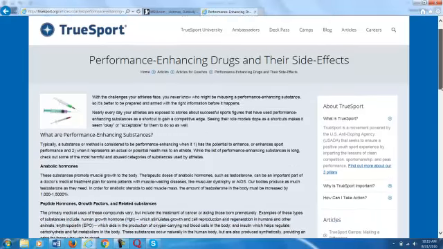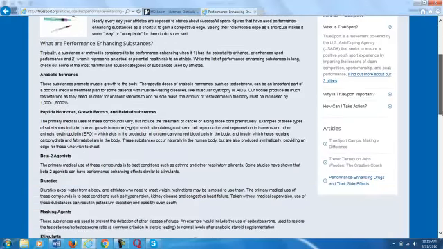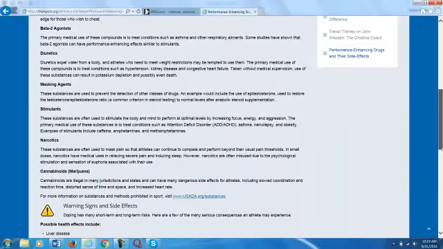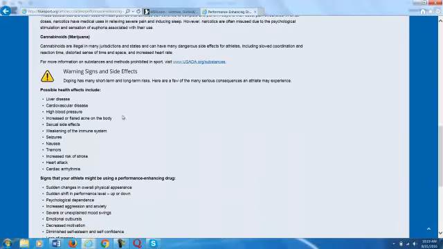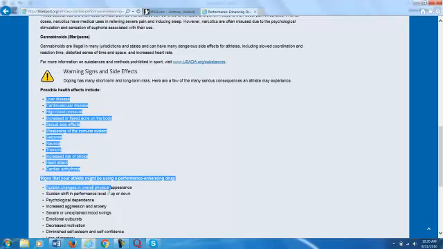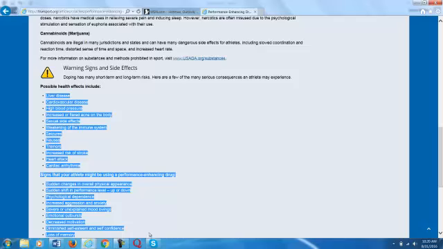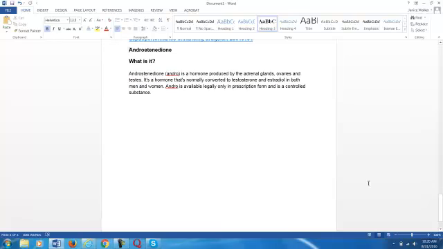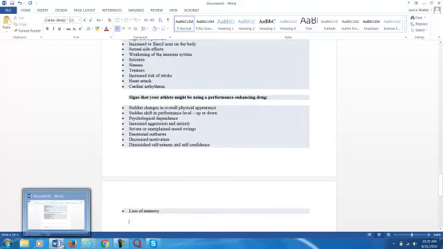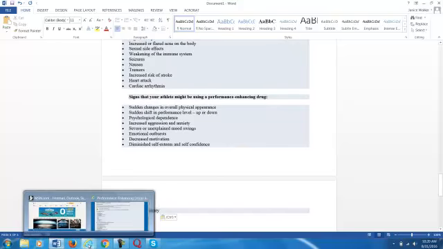And this website has some different types of steroids and their descriptions. But right now I'm looking for some health effects to compare with my other sources to see if their effects match up. So I'll take some of these and paste them into my Word document to save for later. And I will also go back and get the web address so I can cite this page later.